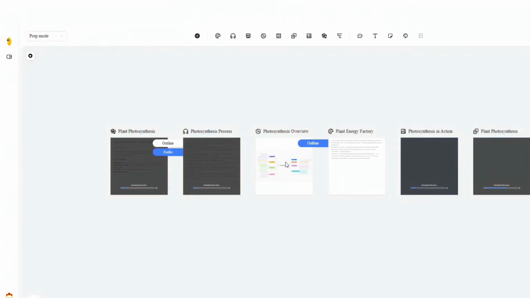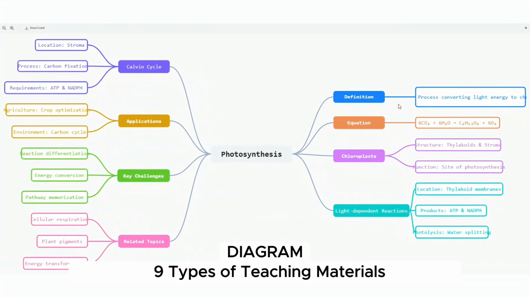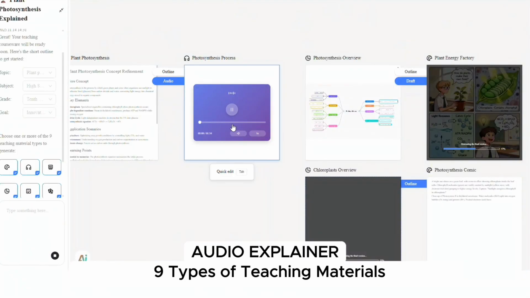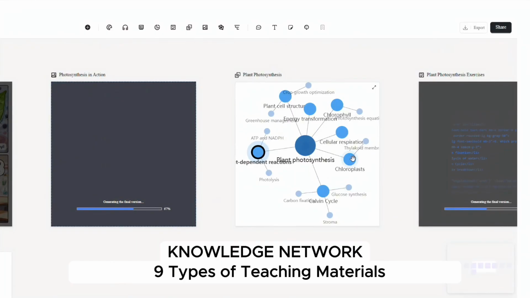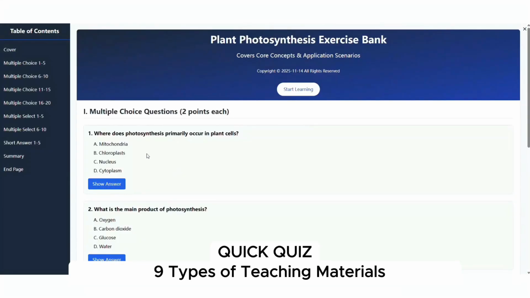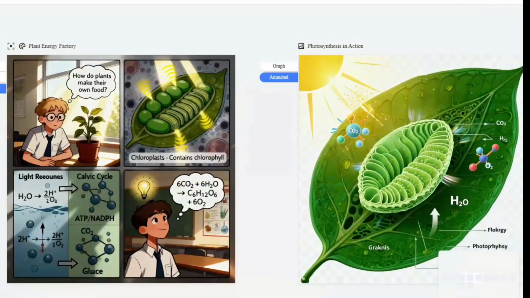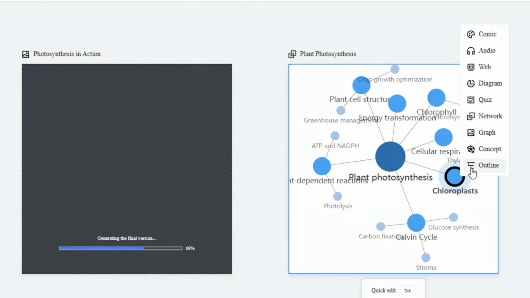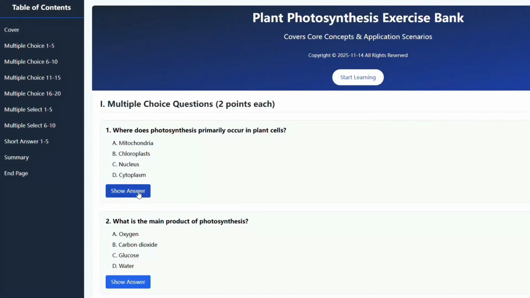Grain instantly generates 9 types of teaching materials: visual diagrams showing relationships, comic strips for visual learners, audio explanations, concept breakdowns simplifying complex topics, knowledge maps connecting ideas, interactive web apps for hands-on practice, quizzes testing comprehension, and more, all wrapped into one complete lesson. And what makes this special is the immersive approach. Students can see, hear, interact with, and practice the concepts, not just read boring text.